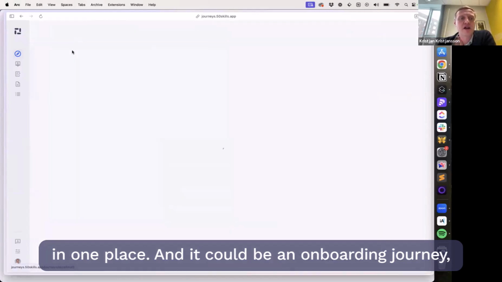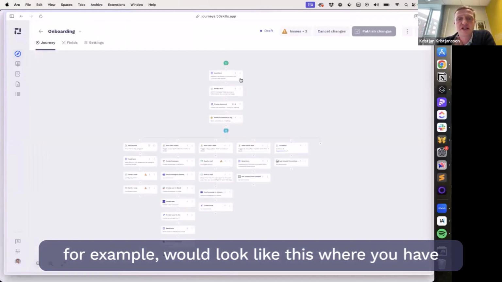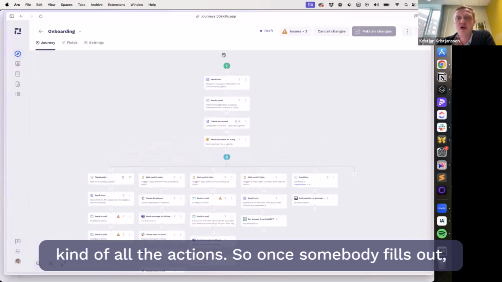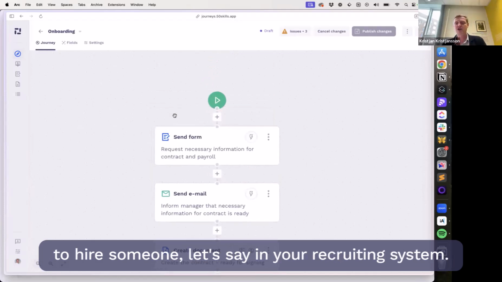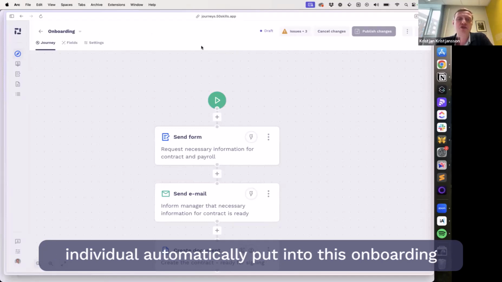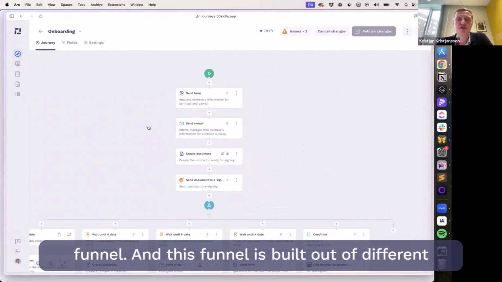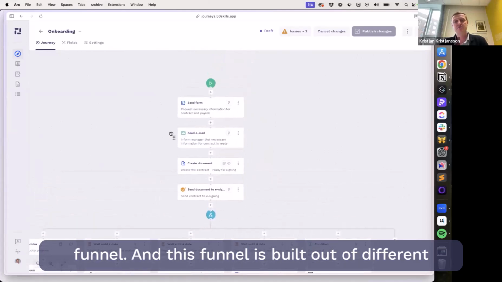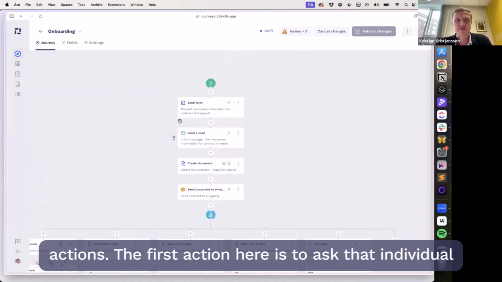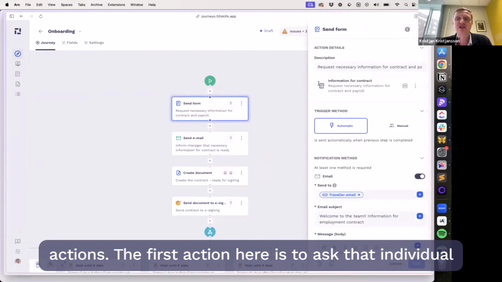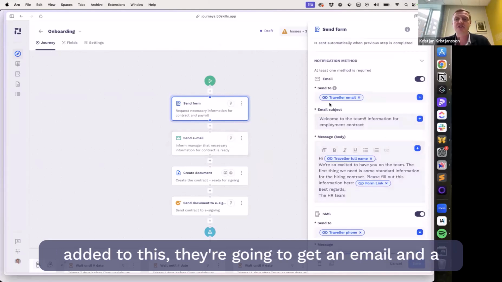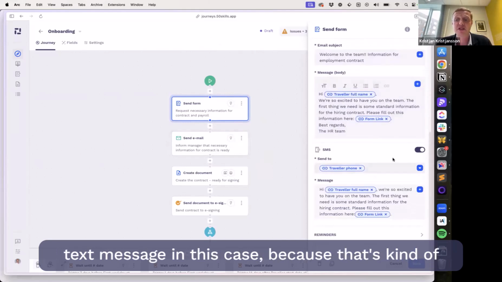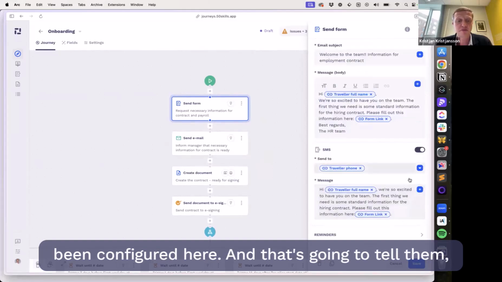And it could be an onboarding journey, for example, would look like this, where you have kind of all the actions. So once somebody's getting onboarded, you've decided to hire someone, let's say in your recruiting system, what you then have happening is that you have that individual automatically put into this onboarding funnel. And this funnel is built out of different actions. The first action here is to ask that individual to fill out a form. So the second that someone gets added to this, they're going to get an email and a text message in this case, because that's kind of been configured here.